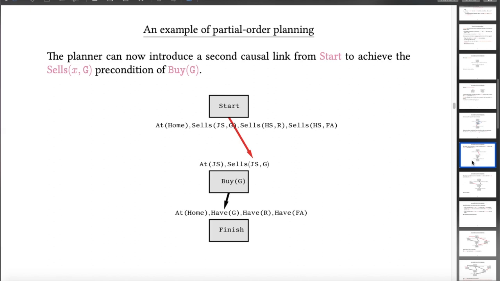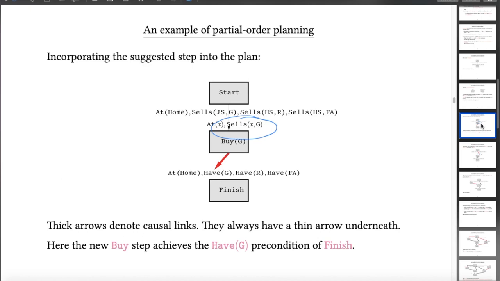Now in this case, I can achieve it without having to introduce another action. Why is that? Well, one of the effects of start is sells js g, and that immediately achieves the precondition that we're trying to achieve, namely the sells precondition here. Because if we look back at the previous slide, in sells x g, the g is already instantiated, and it matches sells js g in the effects of start. And x is still available, so we can bind it to js, at which point x also becomes bound to js in the at precondition of buy.